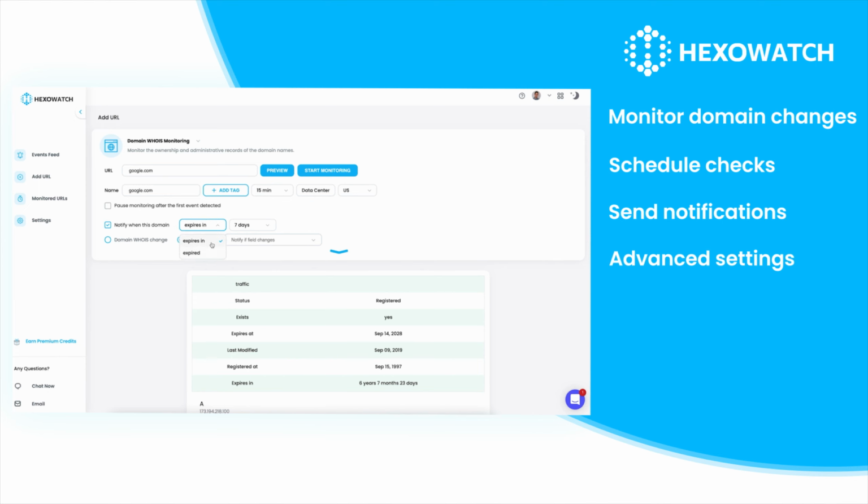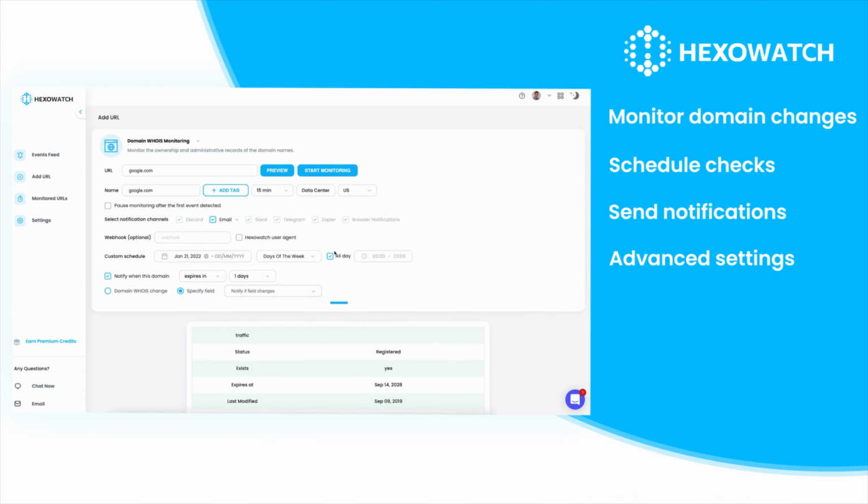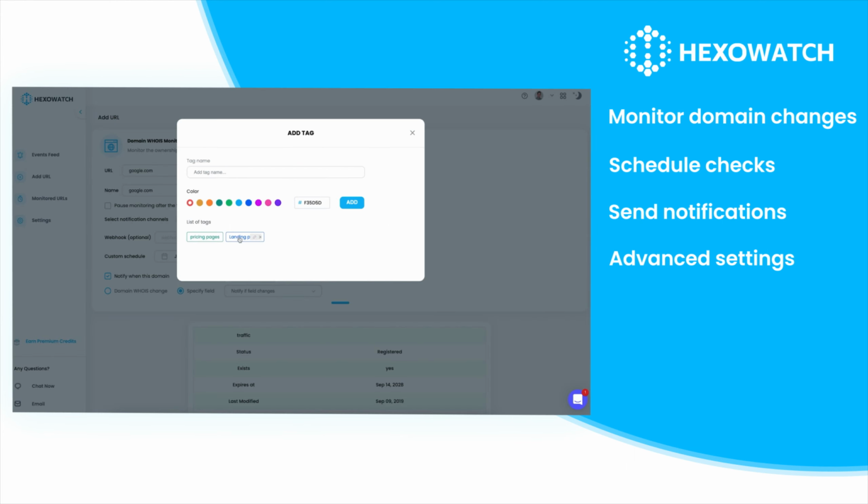The WHOIS monitor also provides advanced settings. You can get a notification when a domain is about to expire within a time period, or has expired by a set time period. Custom notification channels can be used to receive alerts via Discord, email, Telegram, Slack, Zapier, your browser, or via webhooks. Advanced scheduling options are also available to customize your monitor to your needs, and tags can be used to organize your monitors inside your account.